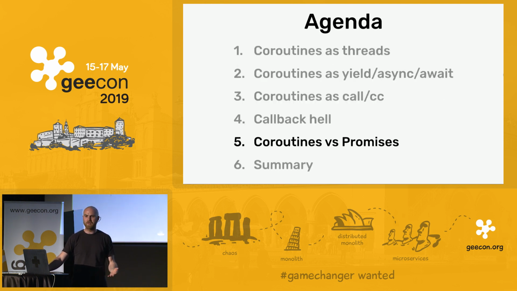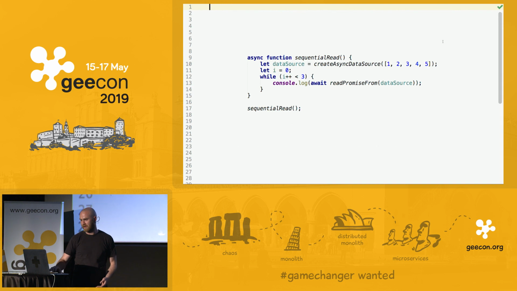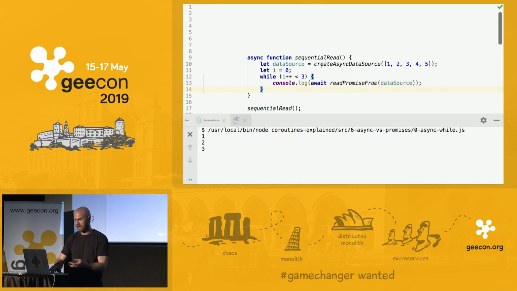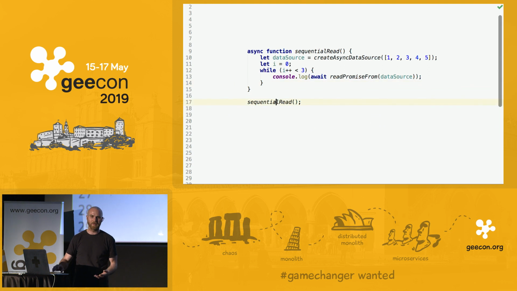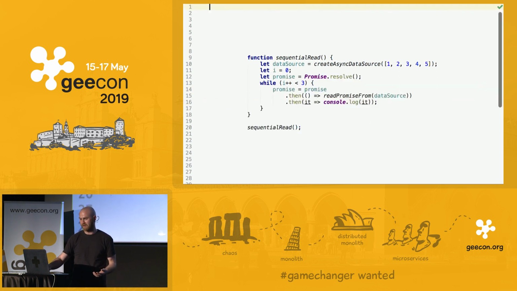So now, why wouldn't you use promises all the way? Here is again the example with sequential reads from an async data source. We have an async data source of 1, 2, 3, 4, 5, and then we iterate and read 3 elements from it. This is an example with coroutines. We do await here. If I run this, obviously it prints 1, 2, 3. So guess how you would do it with promises. Here is the actual answer.